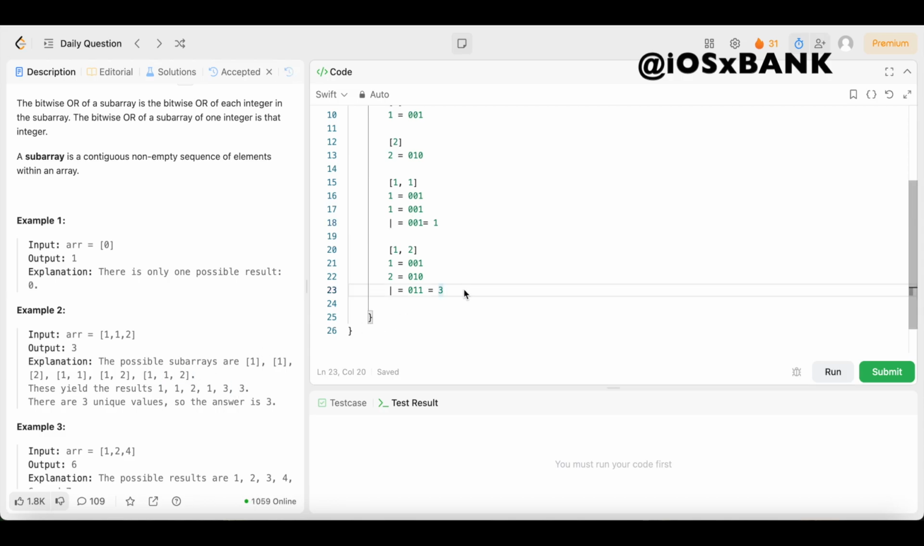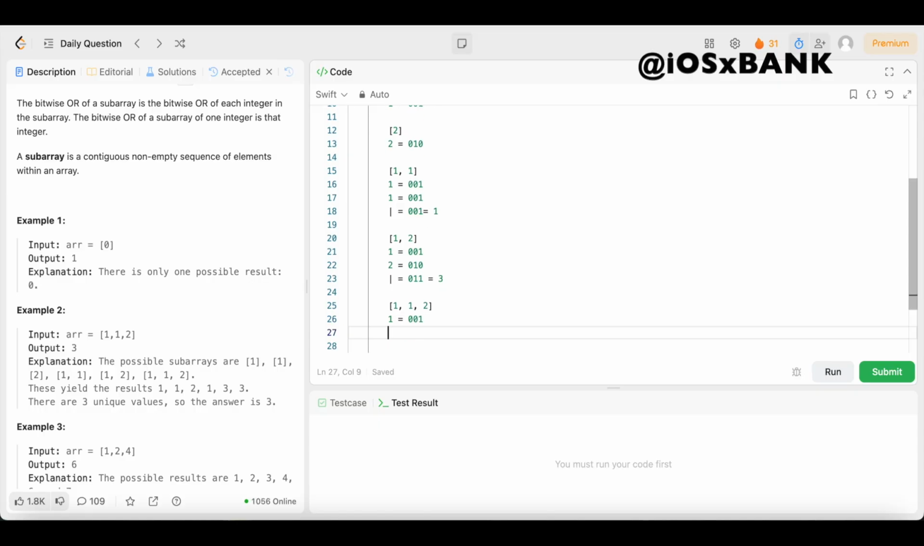Boom. So let's come right here, put the subarray, and boom. So now we're comparing 1, 1, and 2. So first 1, once again, that's going to be 001. Then we're doing another 1, that's going to be 001 again. And then we're going to do the 2, so the 2 is going to be 010. Boom.